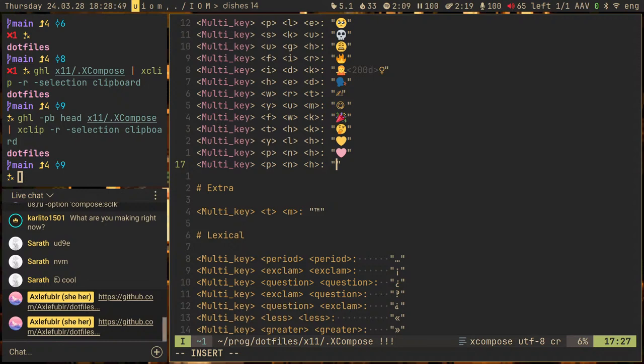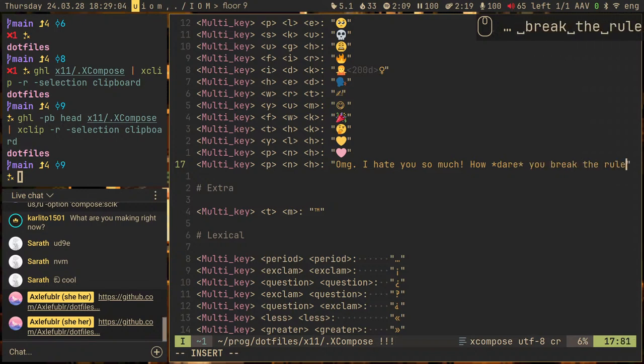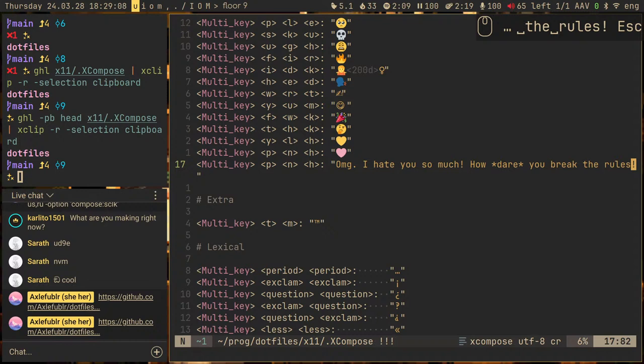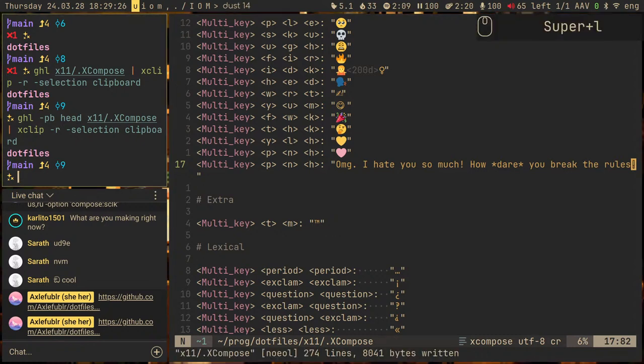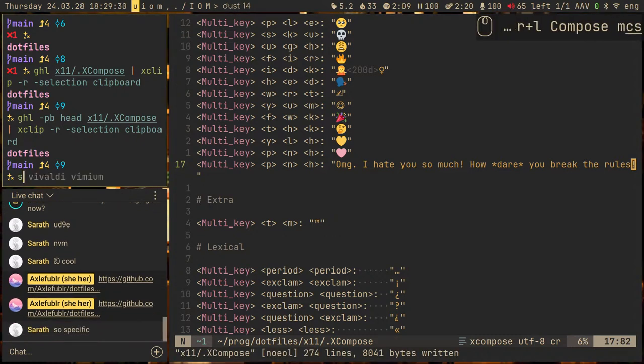Say maybe you have a Discord server and you need to moderate it, and you keep saying, "Oh my God, I hate you so much. How dare you break the rules?" Maybe you're a mod that really cares about the rules, and you keep saying this specific sentence with no differences, by the way, and you're tired of constantly typing it in. Well, blammo, now you can just make a compose sequence for this text, and then you can just say compose my compose sequence, and it will enter that sentence.